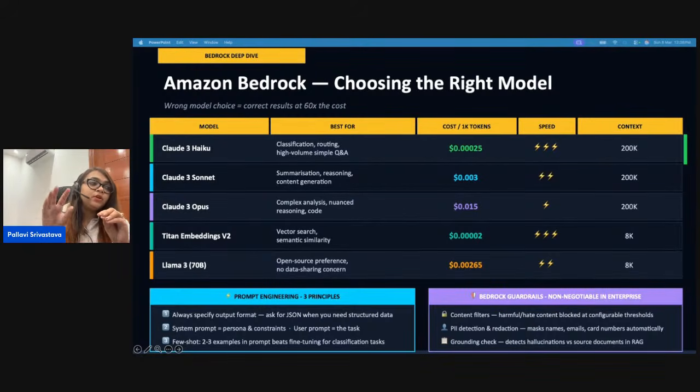So there needs to be segregation between the system prompt and the user prompt. Only then will the queries which users are asking be effective, and the response will be equally effective in that case.